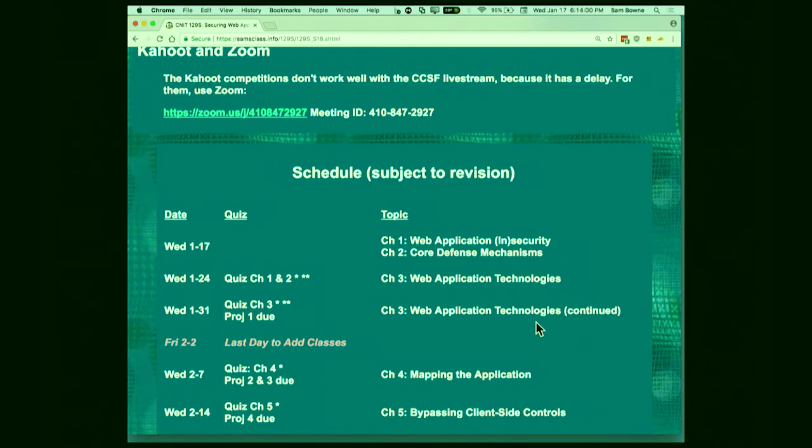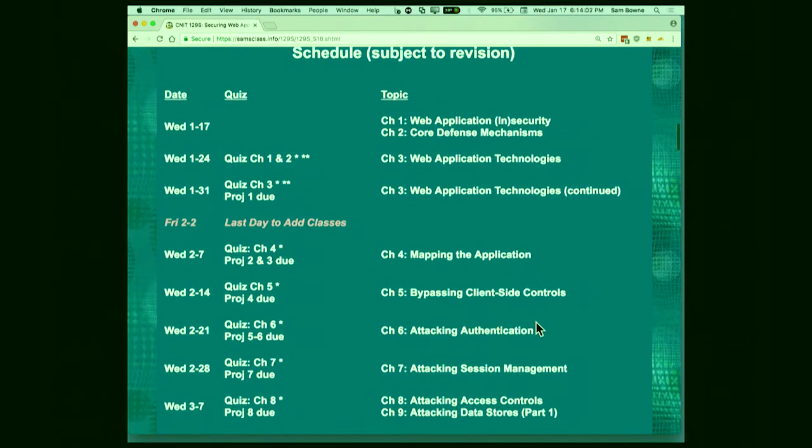Nothing's due this week. This quiz, I recommend doing it by next week, but I'm not really going to call it late until after February 7th, so that people who are adding aren't already late. But you should do those quizzes by those days, so you've done the quiz more or less before the chapter.